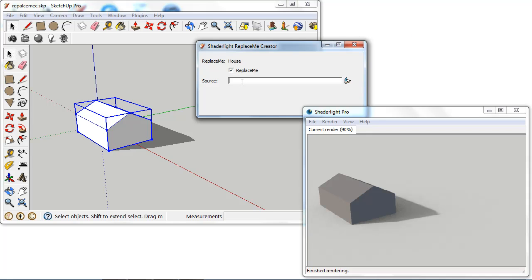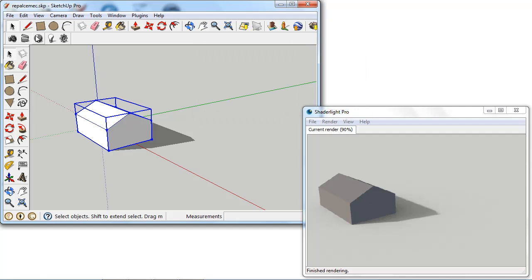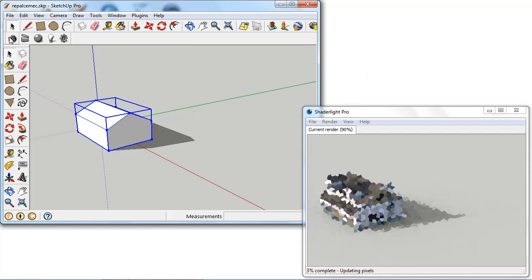So I can minimise that, and I can now paste the link directly into the window here. So this is the link directly to the 3D warehouse model. So if I just choose Return, that just applies the settings to this component. So I can now close the Replace Me Creator there, and if I just re-render that, we can now see that we've still got our house component there, but this has now downloaded the model from the 3D warehouse.